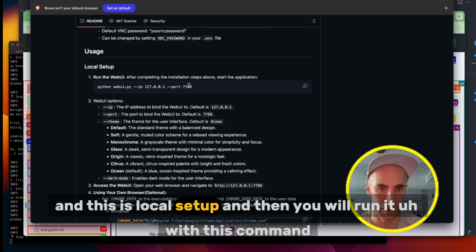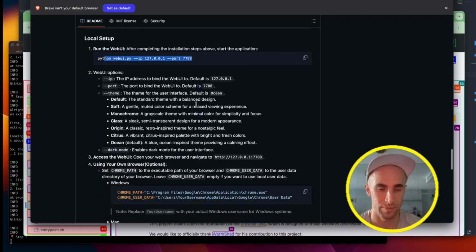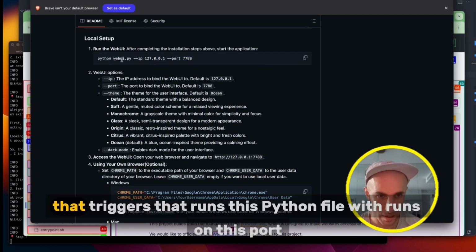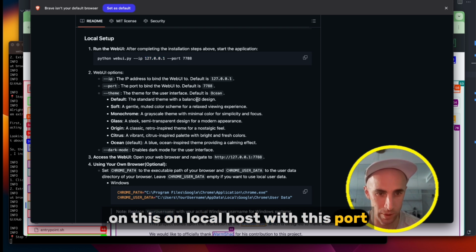And this is the local setup, and then you will run it with this command that runs this Python file, on localhost with this port.